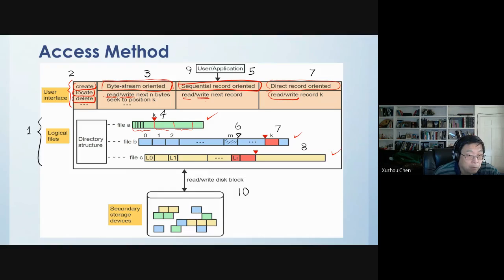Now, for example, for byte-string oriented files, the operating system maintains the current position. The data is actually stored as fixed size blocks, a fixed number of bytes. So, for example, the current position is K.